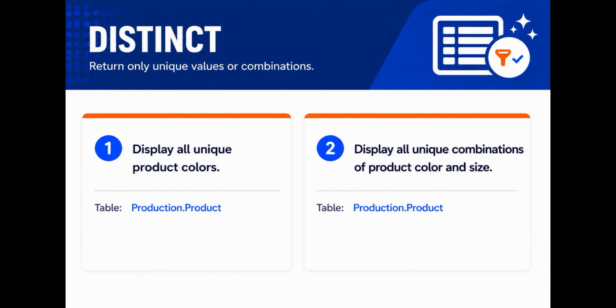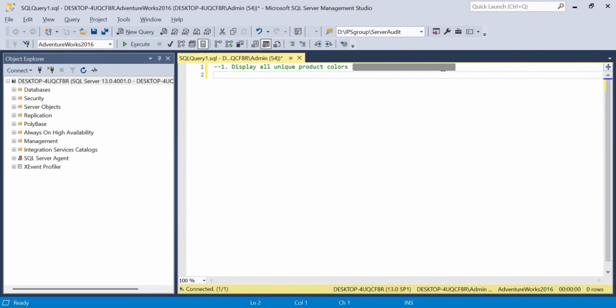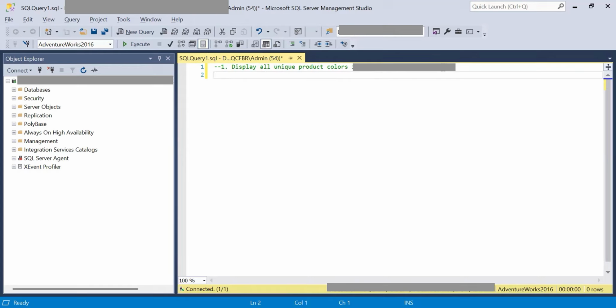Like our previous videos, we will be making use of the AdventureWorks database to write all our queries and solve examples. Let's now have a look at our first example on how to use the distinct keyword. Display all unique product colors. The table is production.product. So now I'm in my SQL query window connected to the AdventureWorks database. Let's have a look at the production.product table first and look at what column we need to fetch.